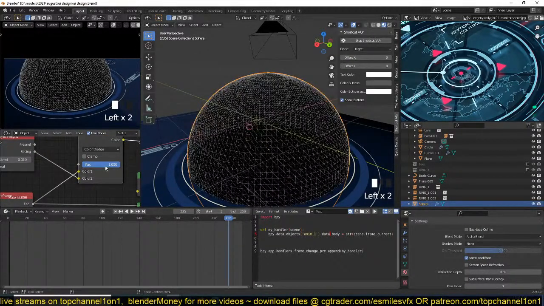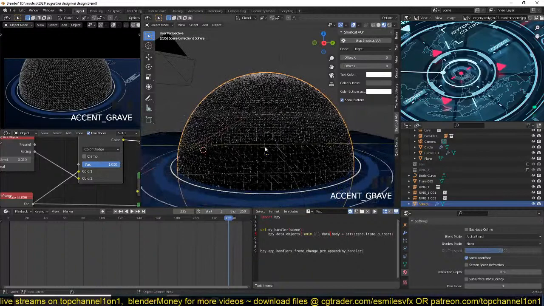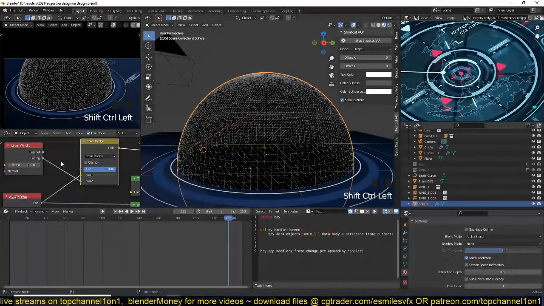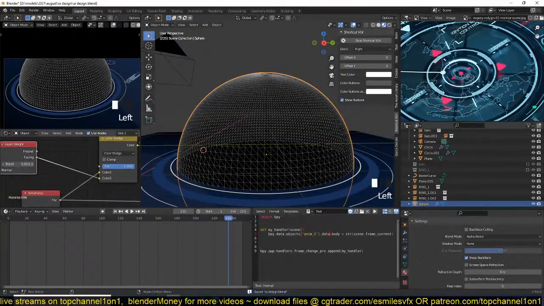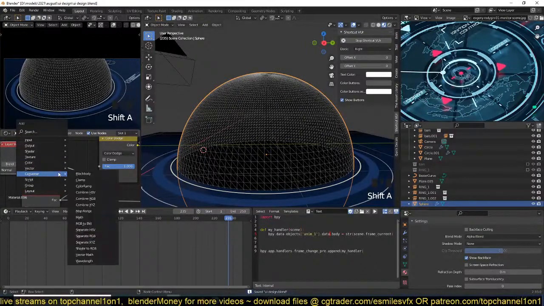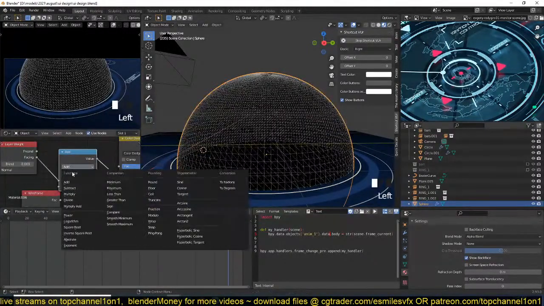Let's try this the other way around. Let me add a math node here.